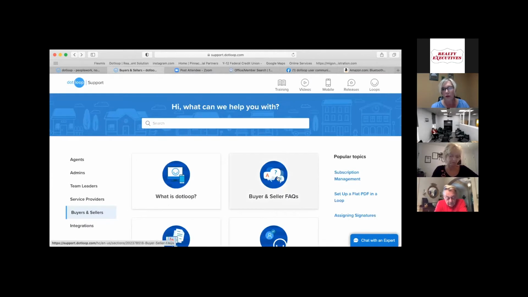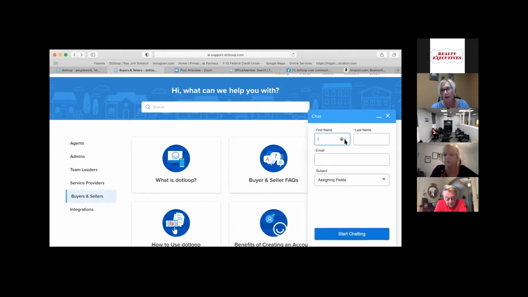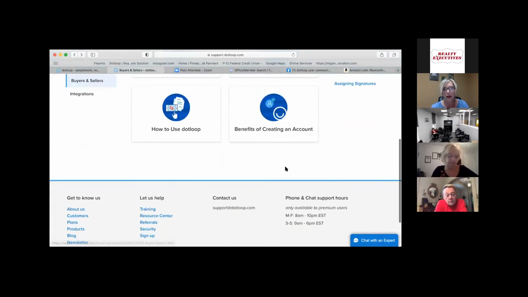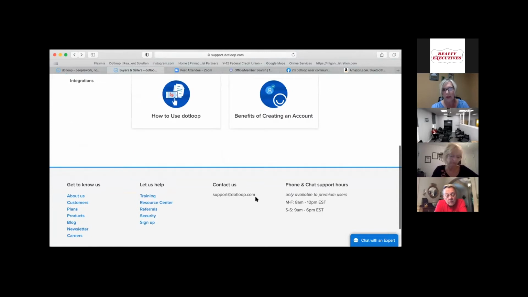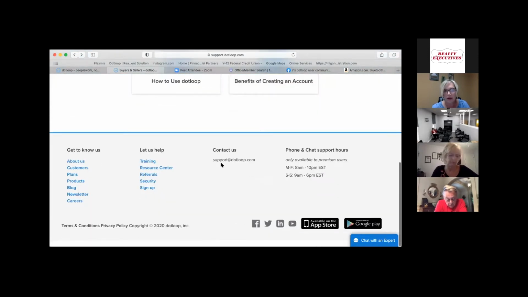You also can chat with someone from Dotloop immediately. So if I want to chat with somebody, I can just load this up, ask them a question, fill in your information, and they will respond to you right away. So that's pretty cool. There's an email down here. They used to have just a messages up here where you could send an email, but they've put that down here so you can email them, and they're very quick to answer you.